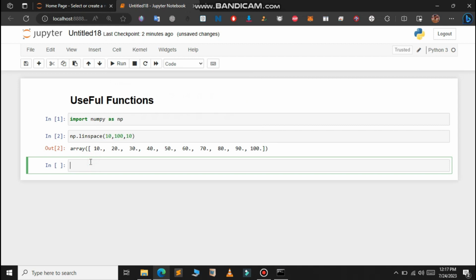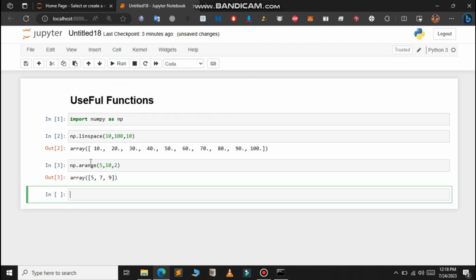The next function is the arange function. It will return evenly spaced integer values over a given interval. So np dot arange. The first parameter will be the start value, then the end value, then the step size. As you can see, it returns an array with the specified arguments.